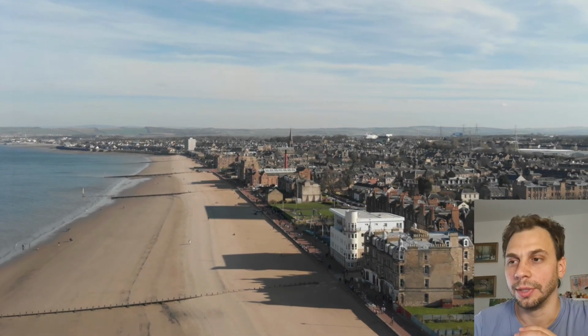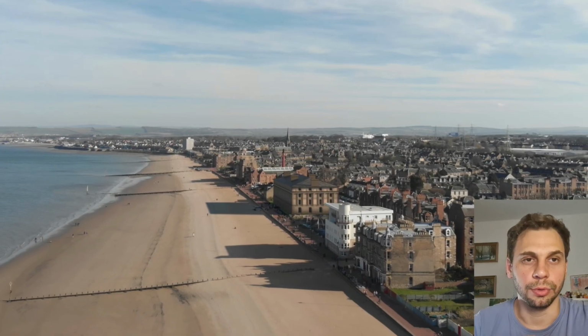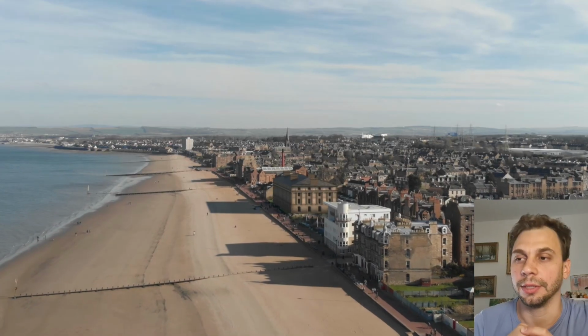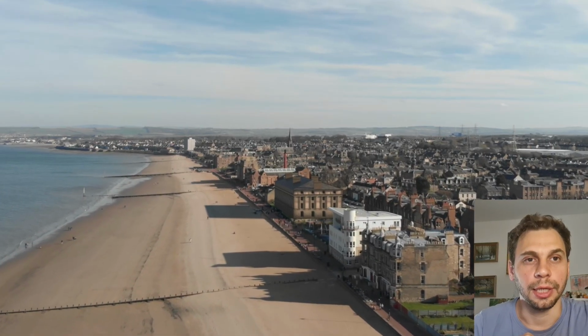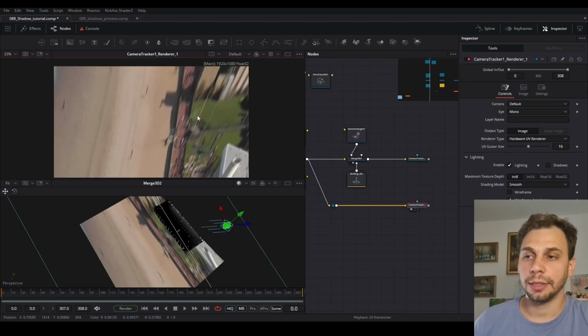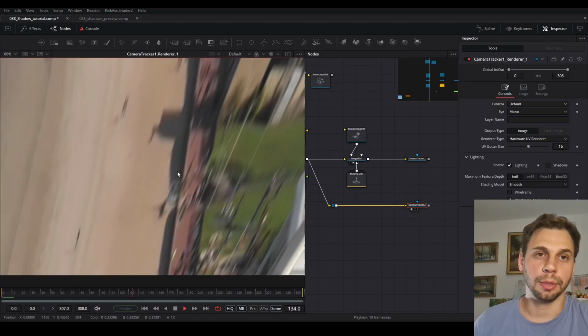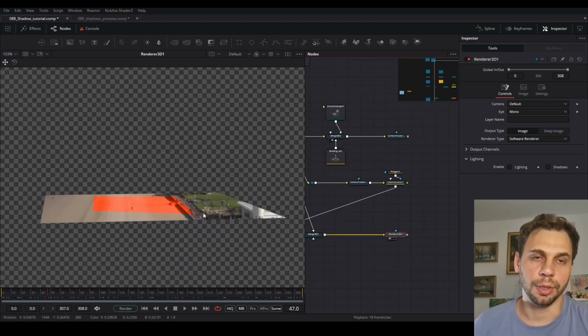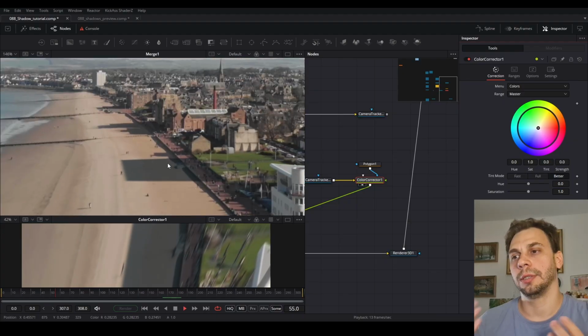Hi there. Sometimes I have tasks to composite a building into drone footage, and what's very important to sell this effect is to create a nice shadow that's cast by that building. So today we're gonna do exactly that. It requires some camera tracking, nothing fancy, and I also have my building prepared. So let's do it.